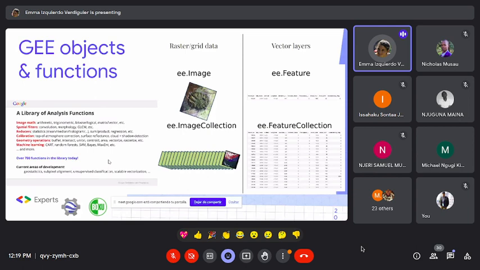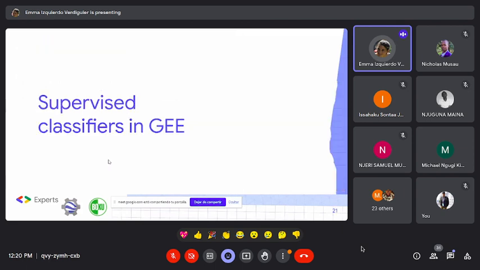So focusing on supervised classifiers in Google Earth Engine, first of all, I'm going to remind you that supervised classifiers require ground truth, require fieldwork. You have to go to the fieldwork, and using that data, you are going to train the classifier. So this is the most important thing. You need to have ground truth.